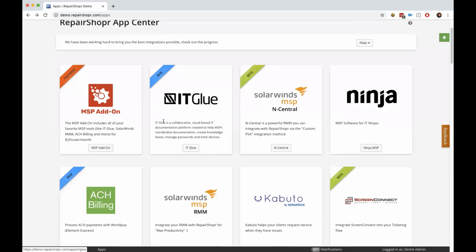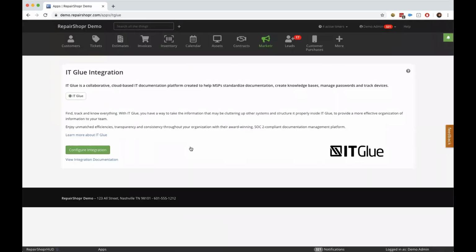Just want to highlight them, starting with IT Glue. IT Glue is a documentation platform that you can take advantage of to help you create standardized documentation, knowledge base, other things that RepairShopper has a little bit of functionality of already.